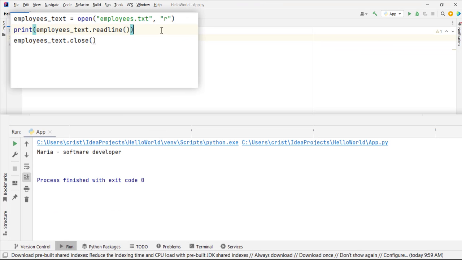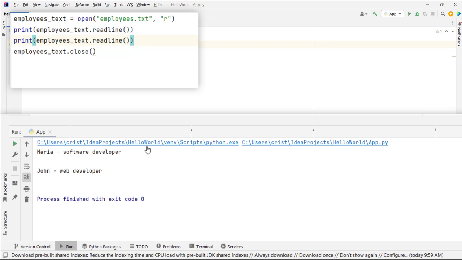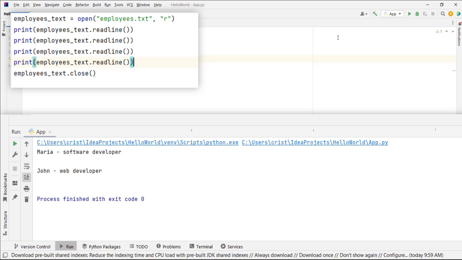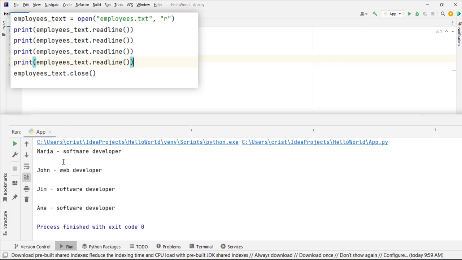So now if I put here employees.txt readline, and if I run this, you'll get only Maria, software developer. But if I press Ctrl D to duplicate that line of code, because as I said, this acts like a pointer, it will go to the next line to read the next line of the file. Now this is going to return the next line of data that is in our file. So if I run this now, we get first Maria, software developer, then we get John, web developer. And if I press Ctrl D and another Ctrl D, you get Maria, software developer, John, web developer, Jim, software developer, and Anna, software developer.